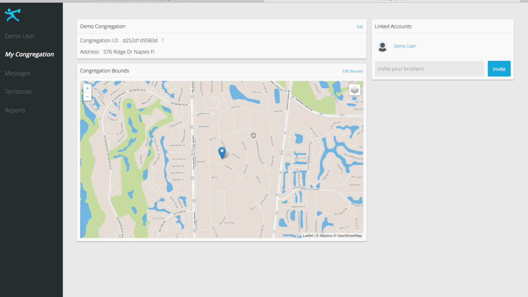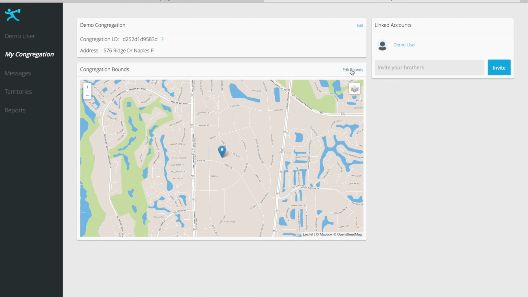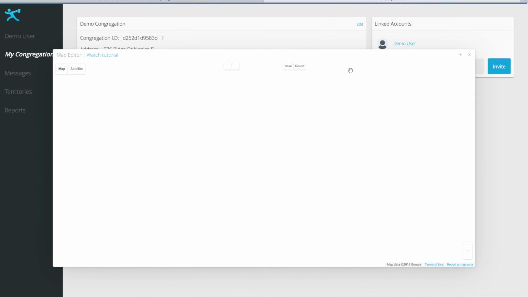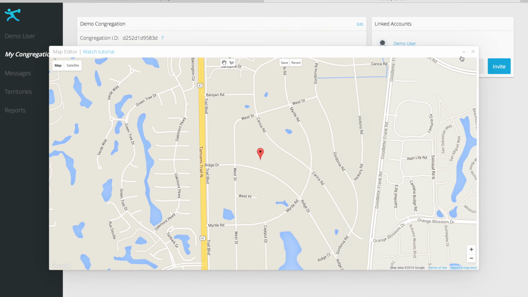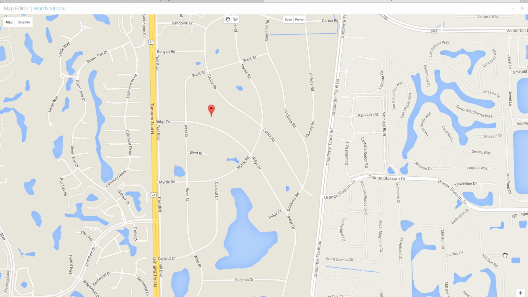Okay, so once we have this, one of the first things that you're going to want to do is set the bounds of your congregation. And so you'll go to the top corner of this box where it says Edit Bounds. You'll tap that. It'll open up a little map dialog, and we're going to maximize by pressing this plus sign, and it gives us a better area to work.